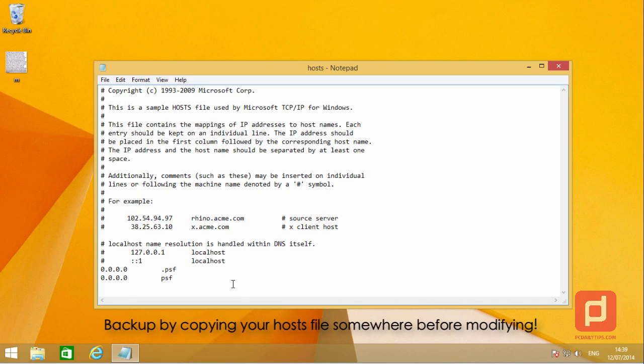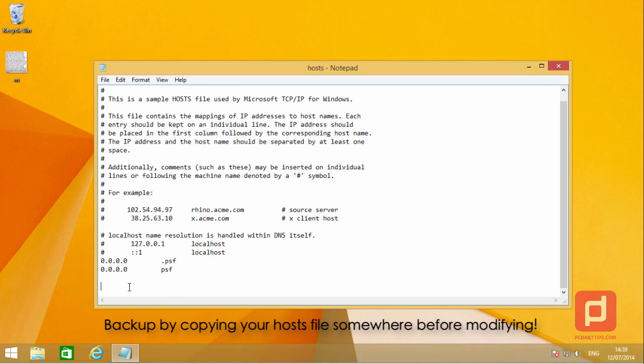Now it shows you the host file, and you can then edit it or add something like this, and then don't forget to hit file and then save, and it will be saved in your new host file.